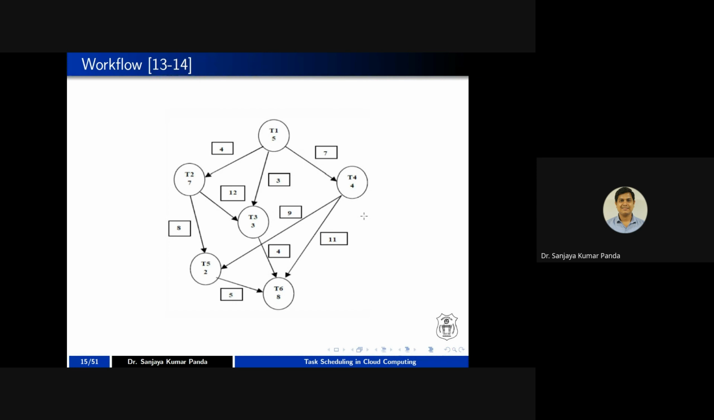But in an HPC system, when we develop an algorithm, we assume that if the parent is assigned to processor X and the child is also assigned to processor X, the communication time is negligible. Right? Suppose I am assigning T1 to processor X, and T2 also to processor X. So once T1 is completed, the result will come to T2. As both parent and child are assigned to the same processor, the communication time is assumed to be negligible. Otherwise, you have to wait 4 units of time before you start. Right? So how to process this application?